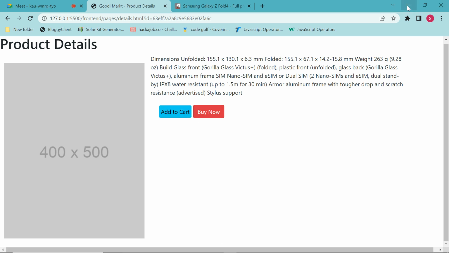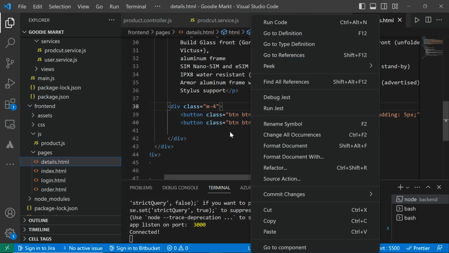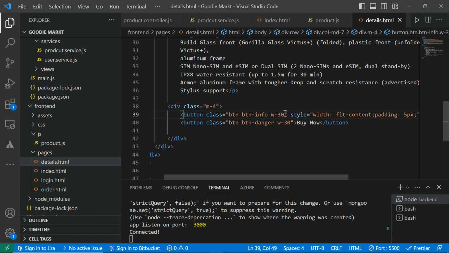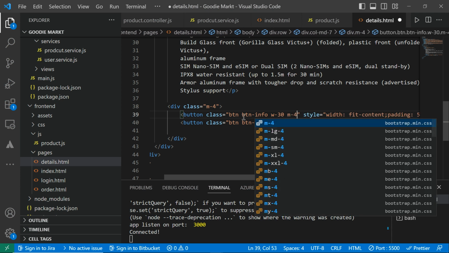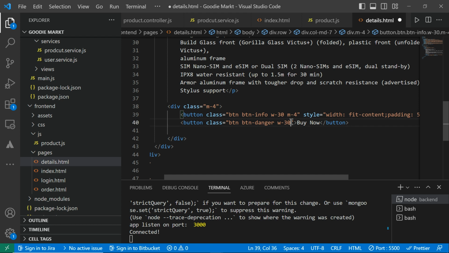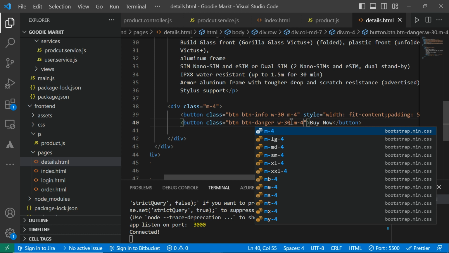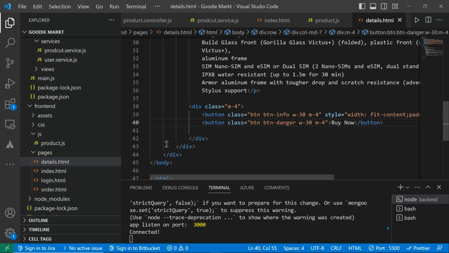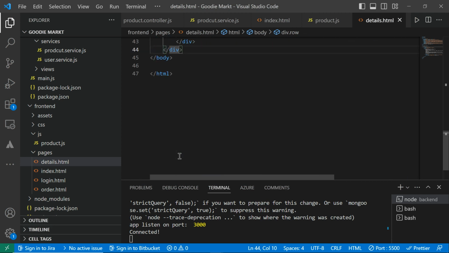Okay, and we need to space these two buttons. So let's see, we just add what is it called? M4 here. Add M4. That's okay. Now under this row, we are done with this section. We have another row.